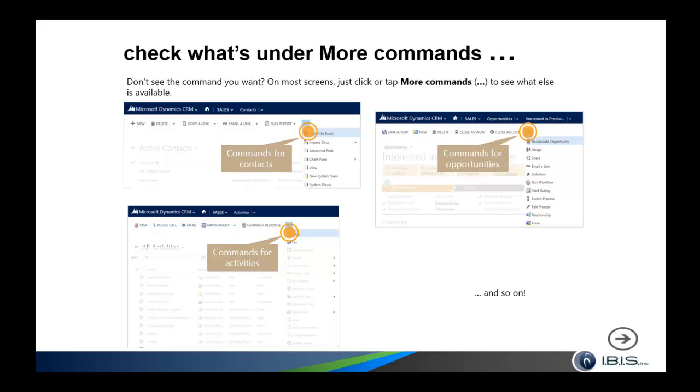The commands for activities will allow you to create new activities and also run reports on your current activities. Your commands for contacts may include import data and export to Excel, and that's going to be from your list view of contacts. So if something is not showing up on that main access window under the action items there, click on the ellipses and that will normally take you to the commands that you need to use.